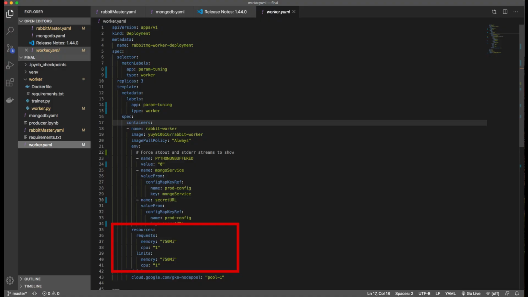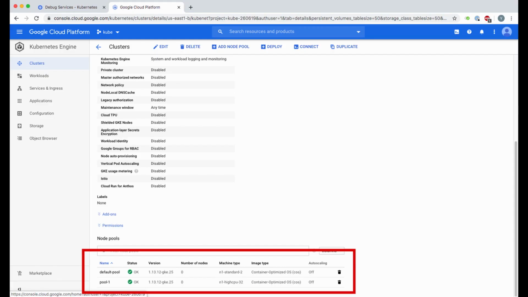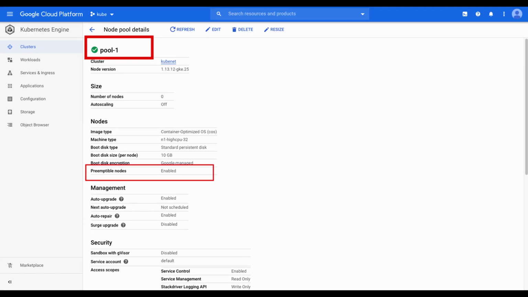So next, unlike our RabbitMQ deployment, we specified the amount of CPU and RAM our workers are allowed to consume. We specify both requests and limits for the resource, meaning that the container will be guaranteed 1 CPU core and 750 megabytes of RAM. Finally, the workers are deployed to a pool called pool-1 as opposed to the default pool for our RabbitMQ service. If we take a look at my GCP project, we can see that the two pools utilize different machine types, and that pool-1 utilizes GCP's preemptible nodes to save on cost.